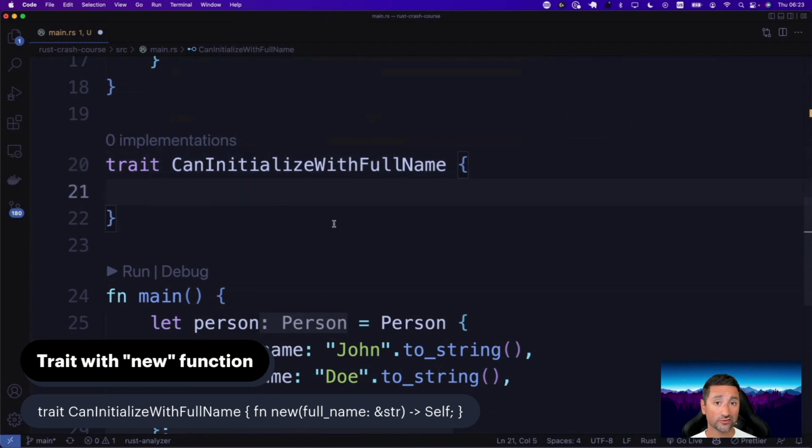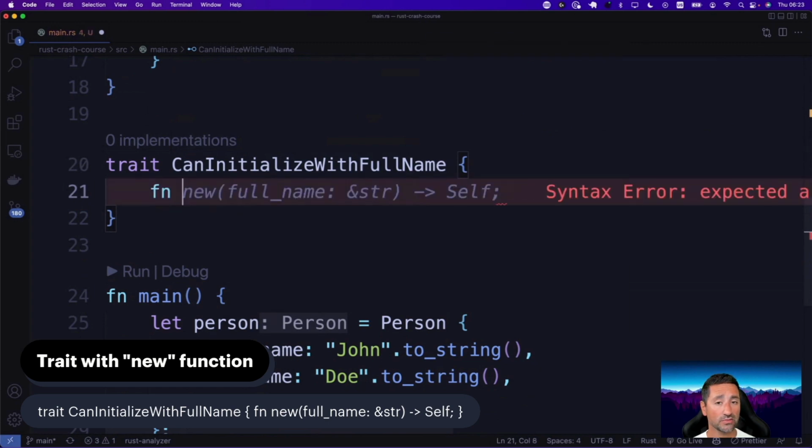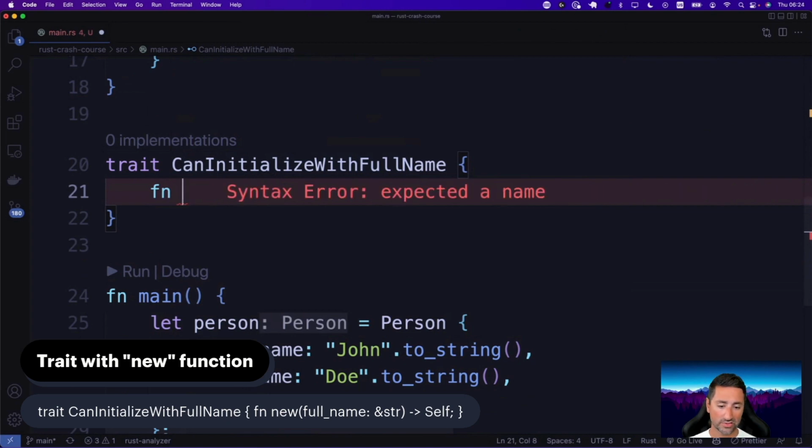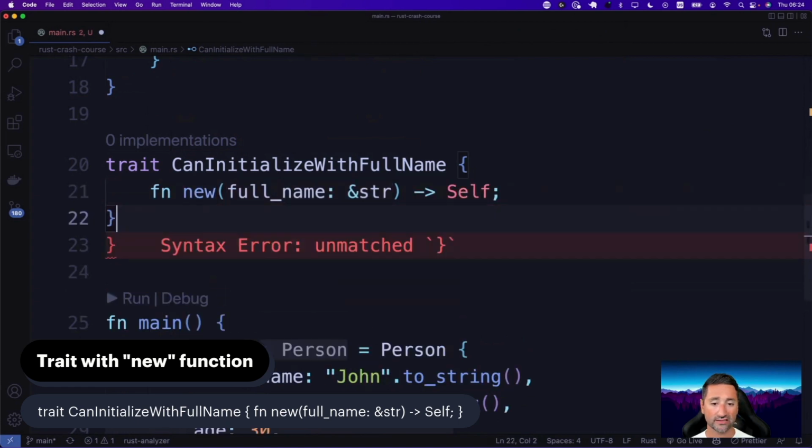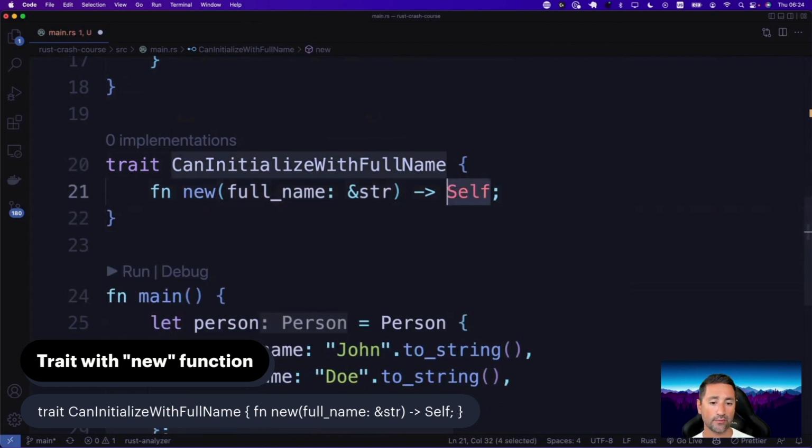And itself is specified in a trait using the Self keyword with uppercase S, as it is in Swift, actually. So we have a new function, which is not a method, meaning that it doesn't operate on self, because there is no self at this point. We have to create an instance of it. So we say fn new_with_full_name, we take a string slice, and we return an instance of ourself.